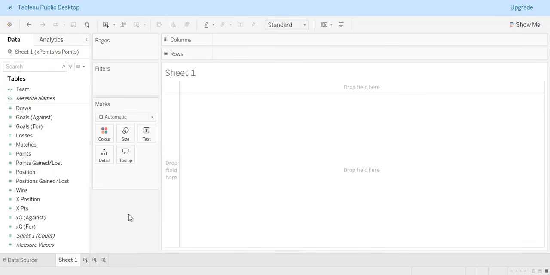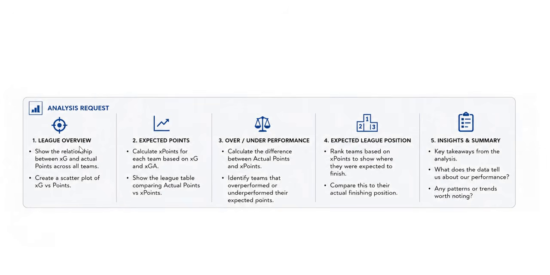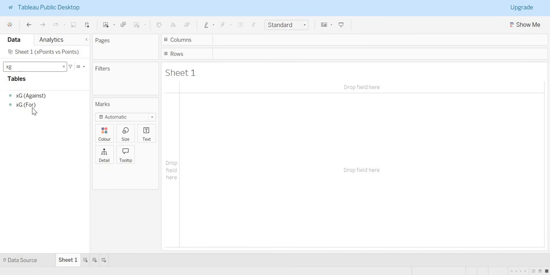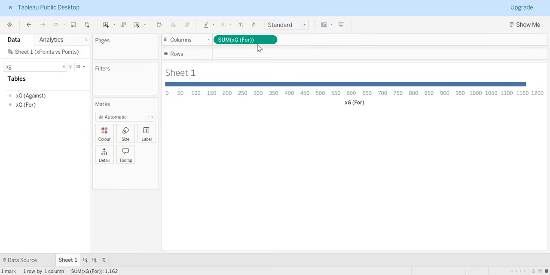To do this, we need to go back and look at what we actually needed, if you can't remember. So if you think back, this is what I said before. The first thing we're going to do is plot XG versus points in a scatter plot. So let's do that first and see what we can do. To do that, we need XG, which we've already got. So I'm going to guess we should just use expected goals for. So let's use that here, and we want to do that as a sum. And we want to compare that against points. Luckily, we've already got both of them, so that's perfect.